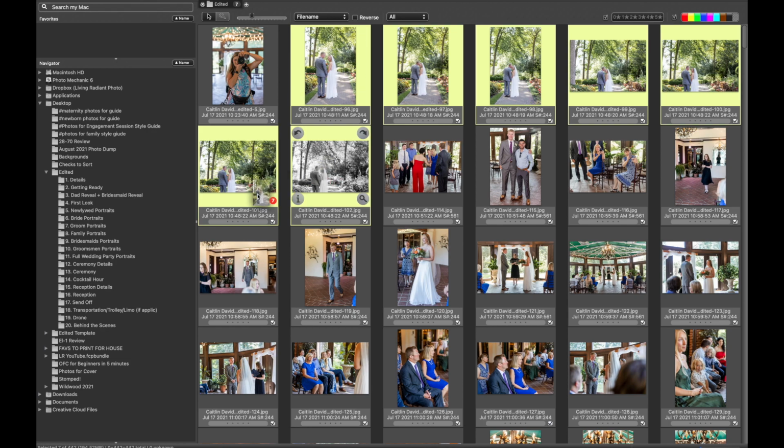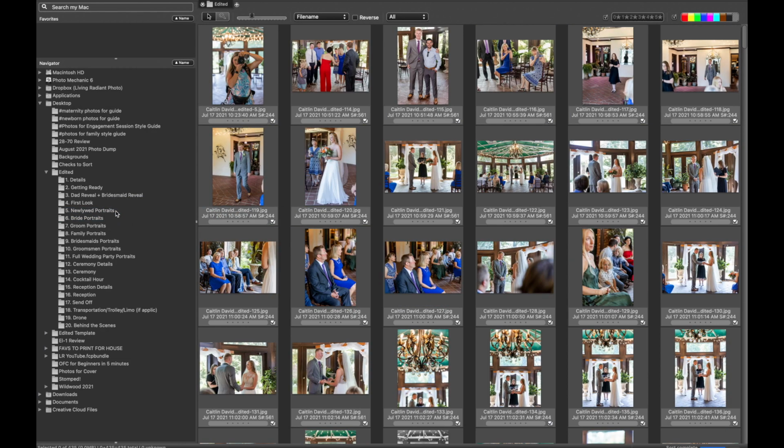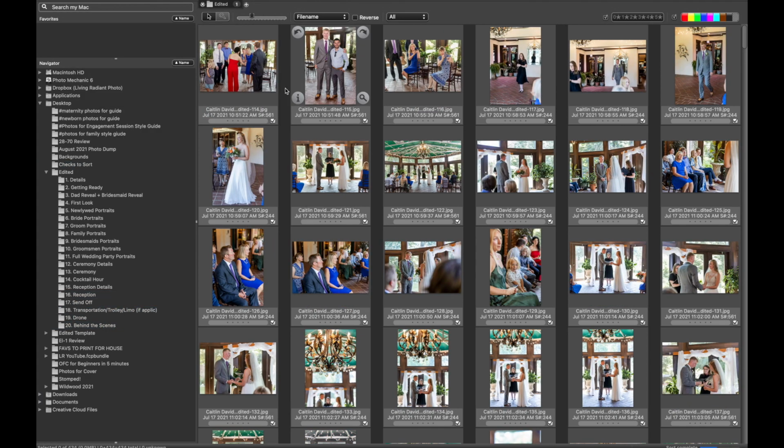So here's a segment of newlywed pictures. I'm gonna drag them into newlywed. These, real quick, are all JPEGs. Again, we've already edited in Lightroom. We have exported, and now we have brought all the edited photos into PhotoMechanic. From here, we're just gonna drag and drop photos.